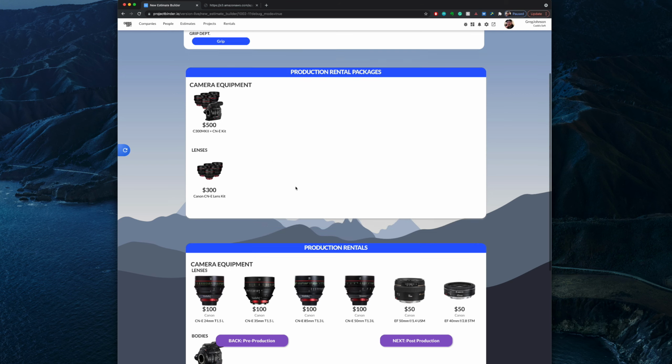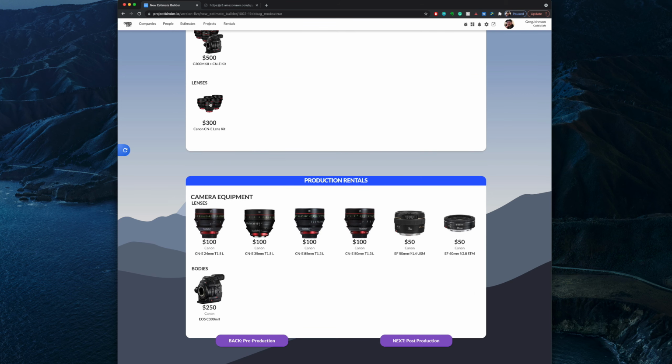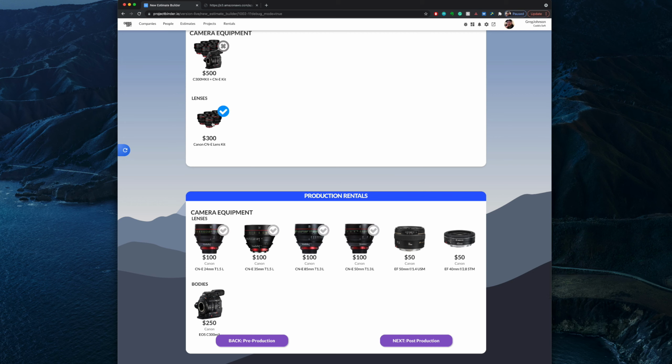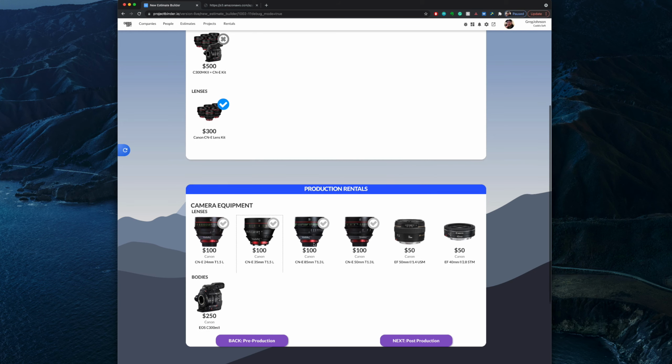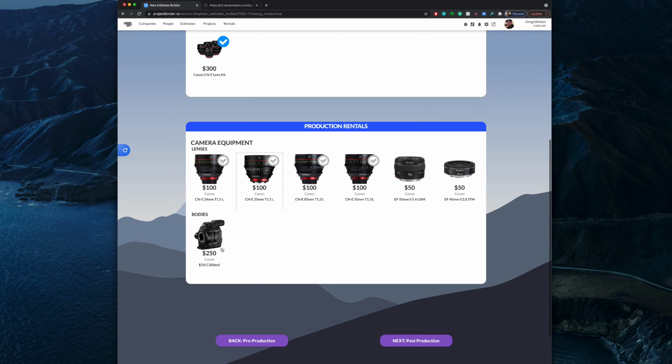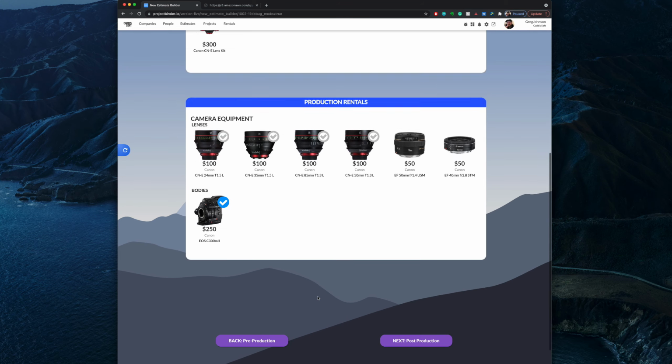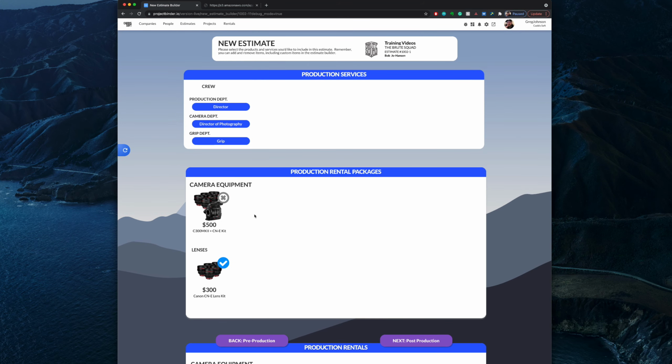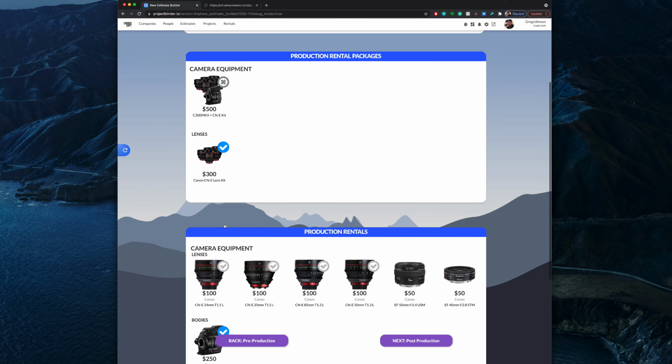Here's our rental packages. Let's just say we want the CNE lens kit, and you'll notice anything else that has these same items is now considered checked out. You can't select any of these, so you can't double book your own gear. Okay, so we have a lens set, and let's just say we want a camera body. Okay, so we have these 3 services, a lens set, and a camera body.